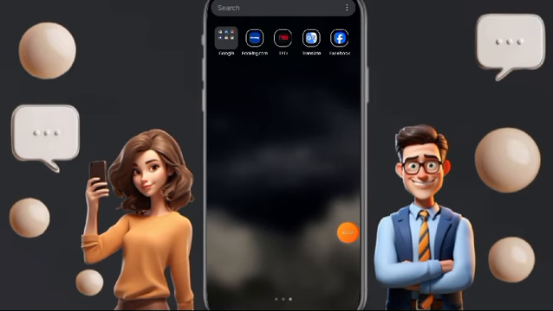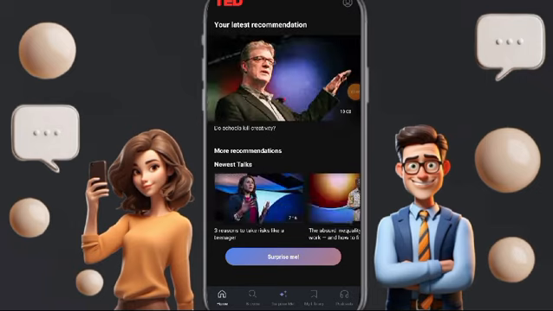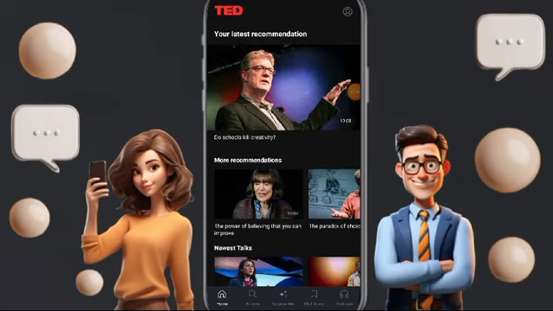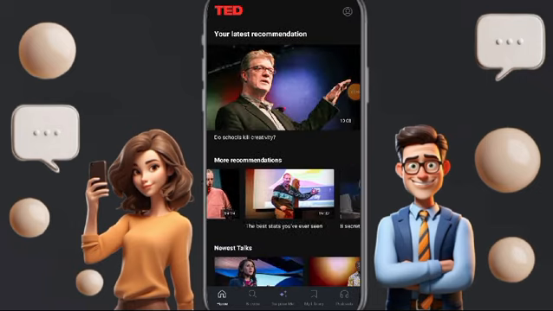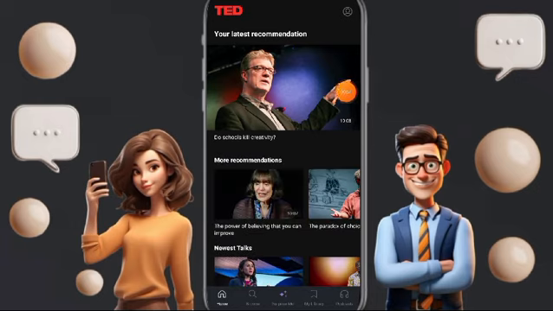In the first, we will go to this application of TED Talks as you see, and you can click here. Then in this page you will wait a moment until you find this window like this. Here you will find the first page of this application, home, as you see.